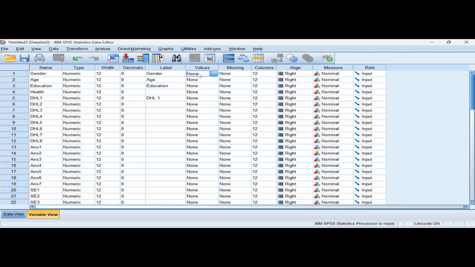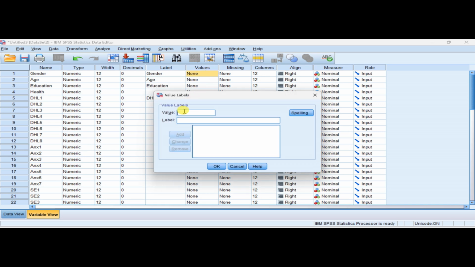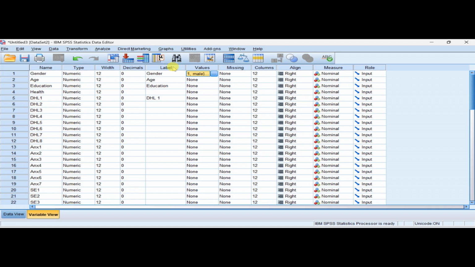Now when you import the data here, you can see that SPSS can't assign values by itself, so you have to assign the values. Please check your questionnaire, see what your values are and assign them here. Like for gender, value 1 is for male and value 2 for female. Same as we entered before. You have to enter the values one by one. 2 for female, and add, and OK.